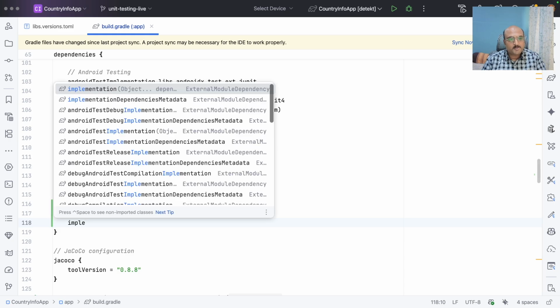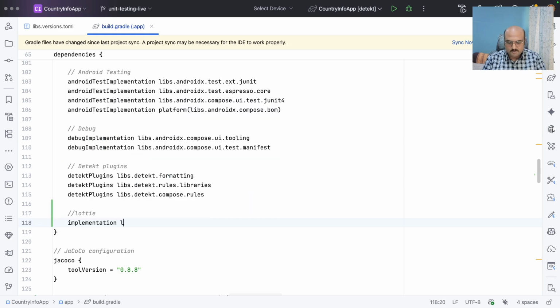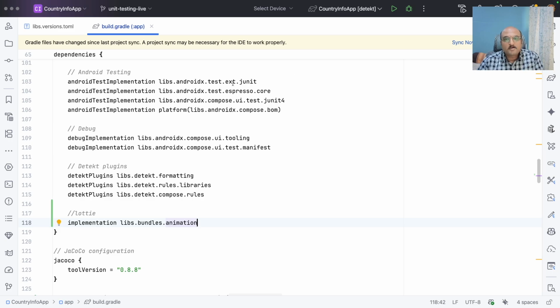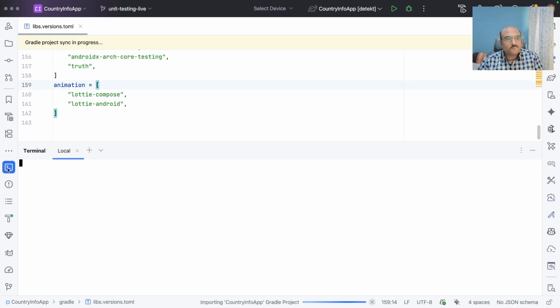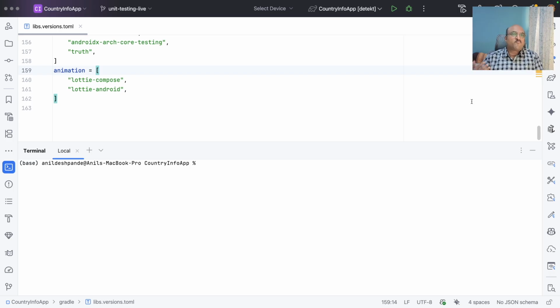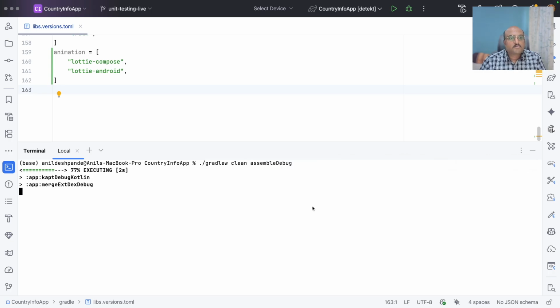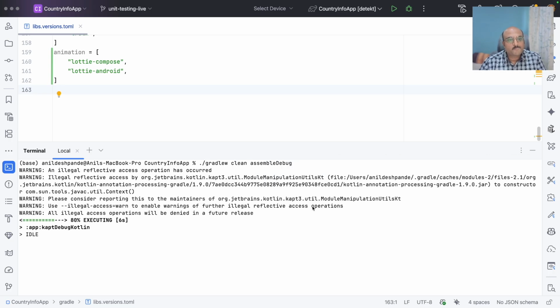It is implementation, and if you recall, it comes under libs.bundles.animation, and we will have to just sync this. And now let me close this and open the terminal. Since we have modified the TOML file and the build Gradle file, we will have to once again generate the lock files. Let me clean the application and then build the application. Now it should build perfectly fine.